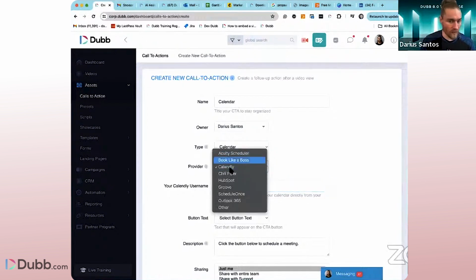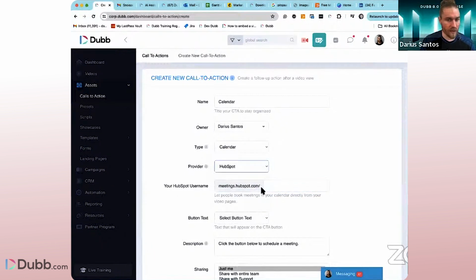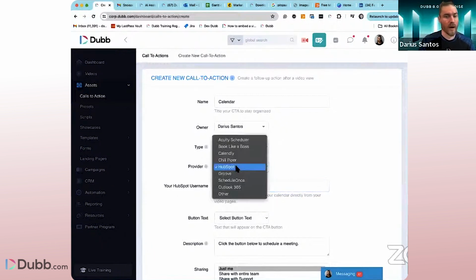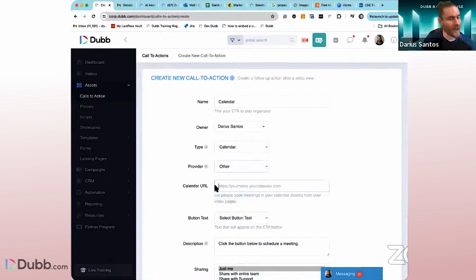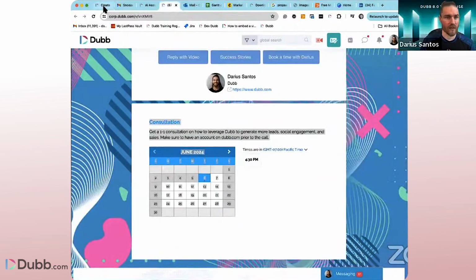If it's one of these other tools like HubSpot, same thing. The first part's always the same, so you only paste the second half. Now, again, if it's something outside of this list, you'll use other, and you'll paste your entire calendar link there. This works for nearly every single type of calendar tool we've ever seen or tested. So if you have a calendar, we can put it below your video just like this.